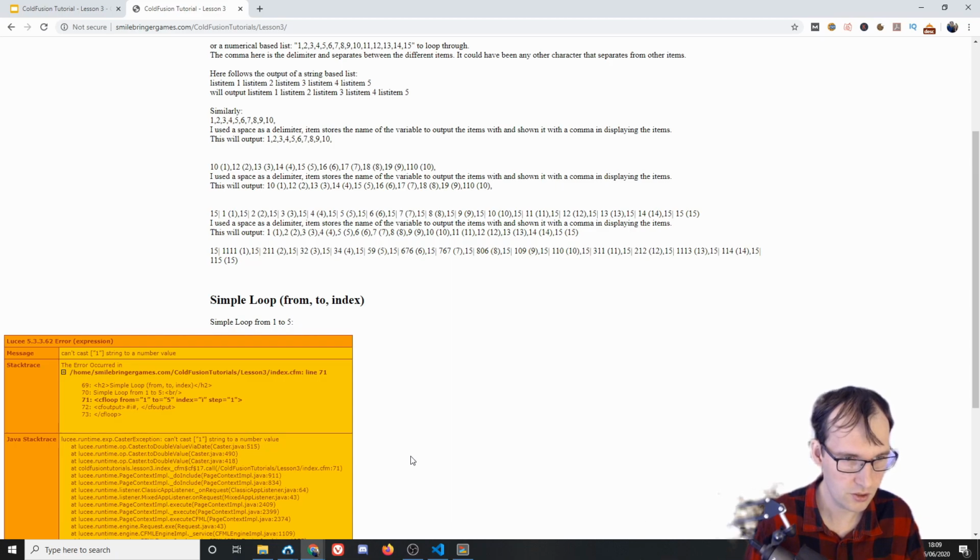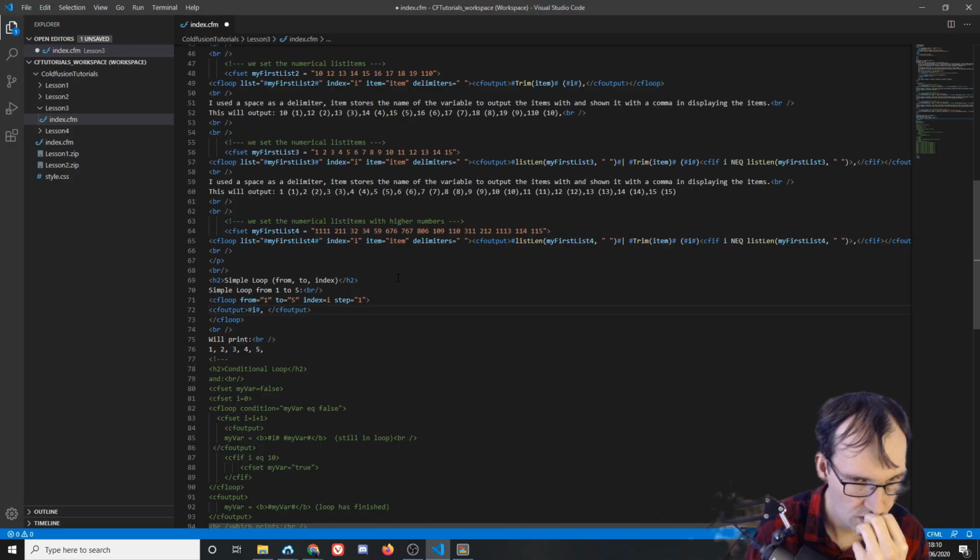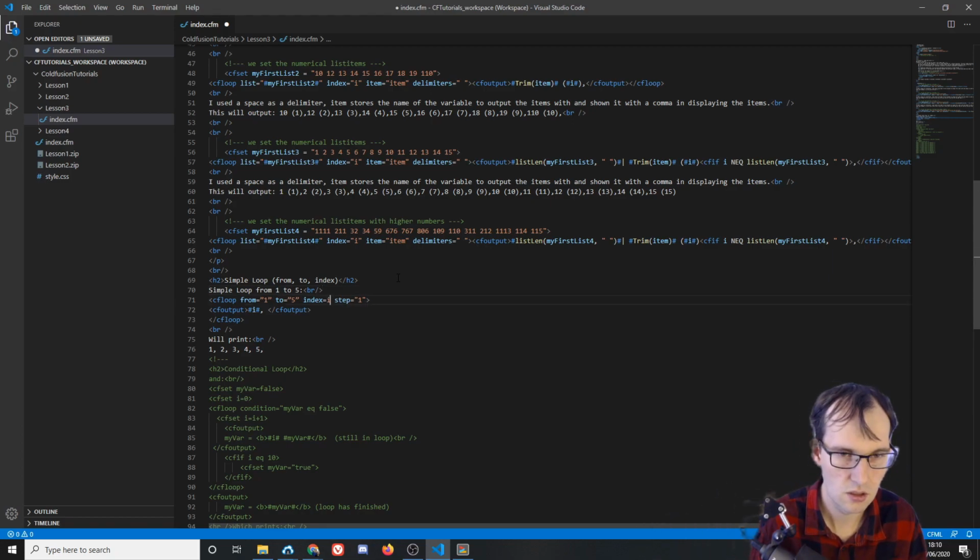Concats one string to a number value. What? No, that doesn't make sense. Oh, I see. This has to do with how things are copied here.